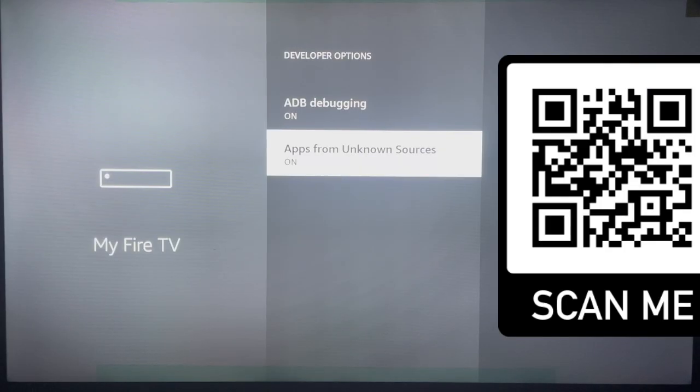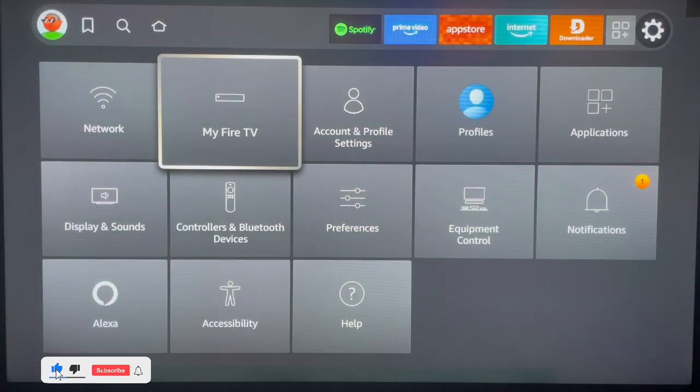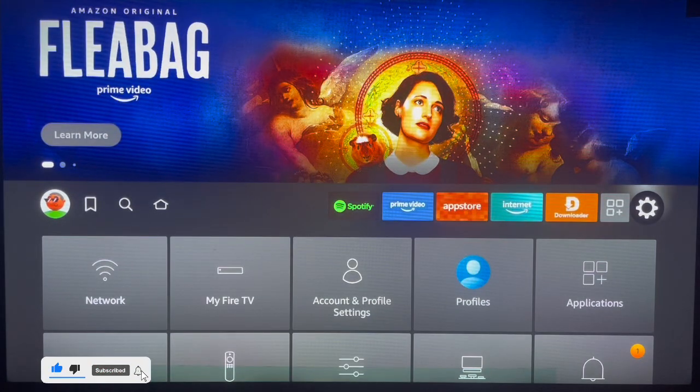This feature here, or this option, is what allows you to install applications from unknown sources on your Fire TV device. If this option is not turned on, you wouldn't be able to install applications from unknown sources. So please make sure to turn this option on. After turning it on, then we can go ahead now and install applications from unknown sources to our Fire TV device. So we've done two steps. We've installed downloader, and we've made sure that our Fire TV can install applications from unknown sources.